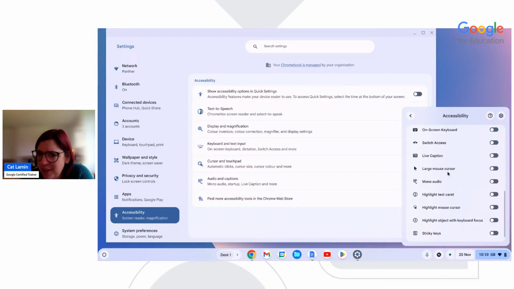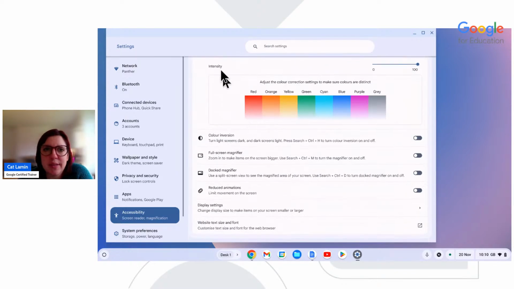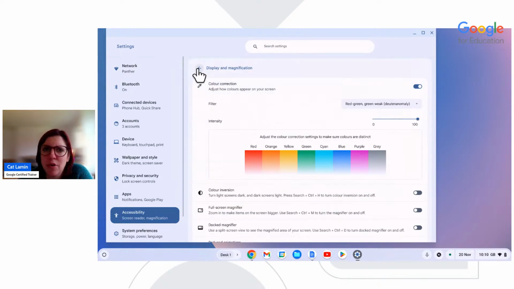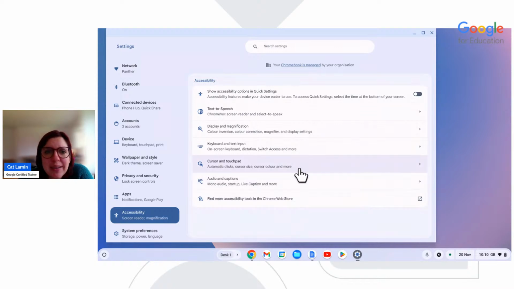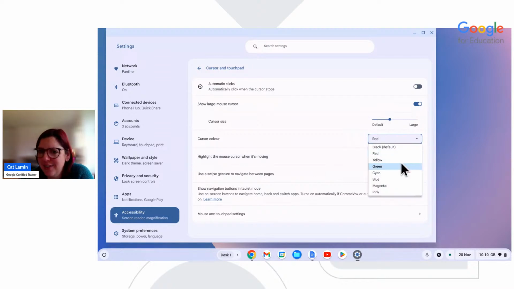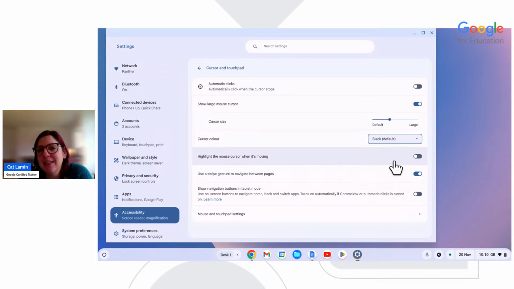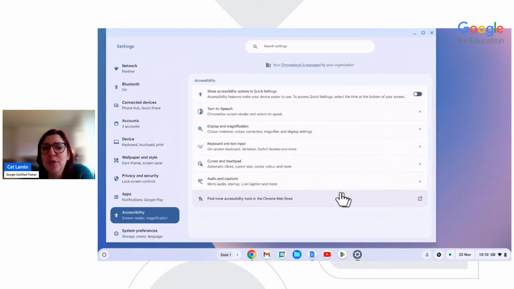You can see there's various other different ones here, large mouse cursor, so I can make my mouse really big. And again, within the actual settings menu, you can change the color of your mouse. I just went into the wrong menu there. Clearly not paying attention. There we go, cursor and touchpad. So as well as making my cursor bigger, I could make it bright red. You can see that changes the color of it, or I can make it black and I can switch between them. You can see there are various options even within the different menus to further improve your accessibility.